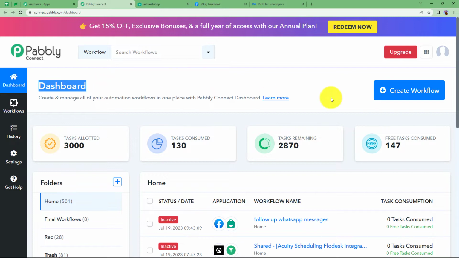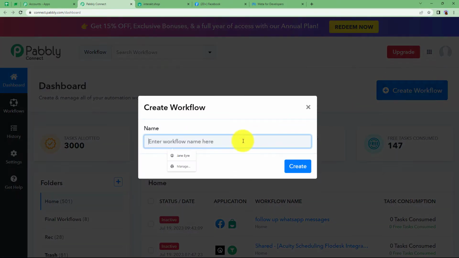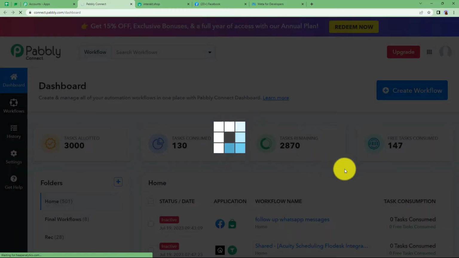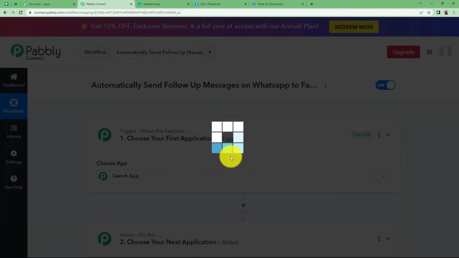Reaching here, you will be able to see a big blue button on your right side where it is written Create Workflow. Click on the button and give a suitable name to your workflow. I'm going to name it Automatically Send Follow-up Messages on WhatsApp to Facebook Leads. Click on Create, and then a blank workflow will be created for you, like you can see on your screen.